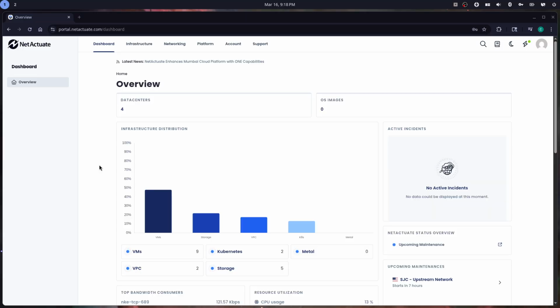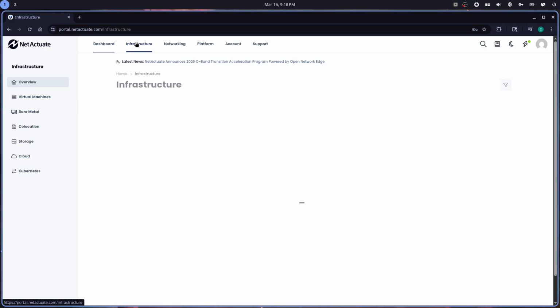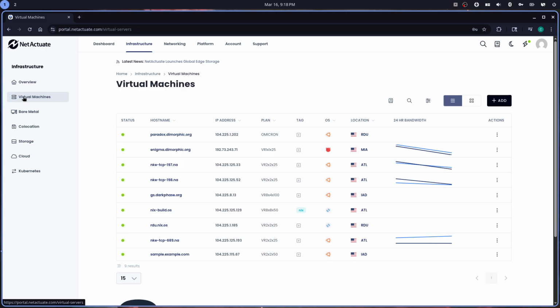My name is Craig Jackson, and today we're going to add a virtual machine to our infrastructure. To do so, I'm going to click on Infrastructure across the top and then Virtual Machines on the left-hand side. You'll see a view of all of your currently installed servers across the world, and today we'll add a new one.